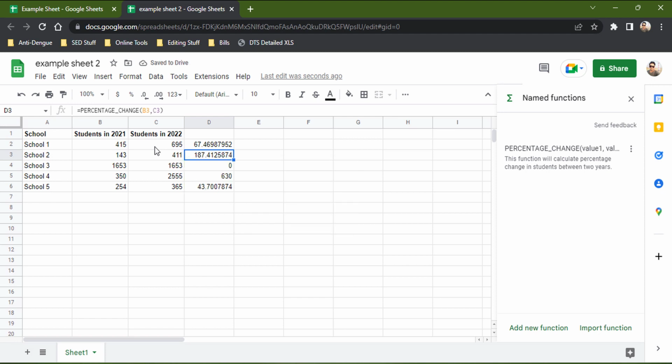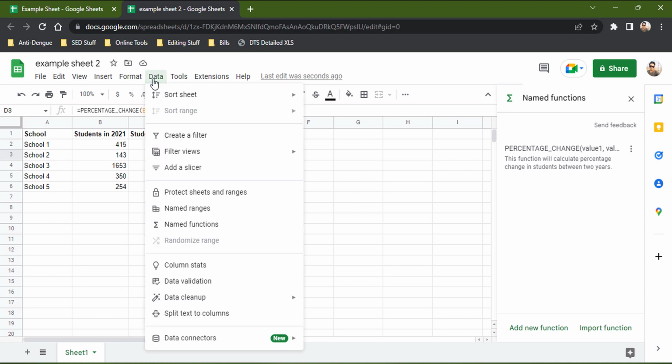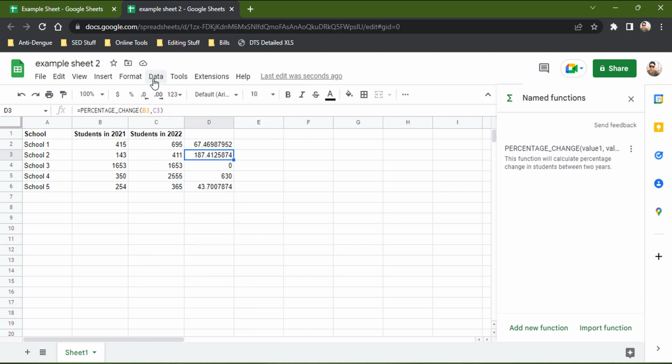So in this video we have learned what a custom named function is and how we can import these custom named functions into other Google Sheets. So this is how your computer geek can make formulas easy for you. You can use those formulas without knowing the context of the formula behind them.